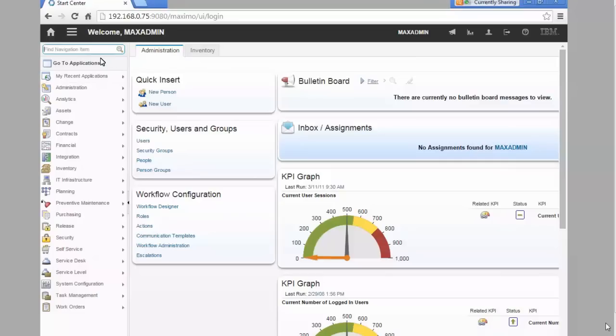Okay. Some of the new stuff. There is a My Recent Applications. Any applications that you've gone to show up in this Recent Applications. So that's kind of nice and handy. You can just simply go to My Recent Applications.